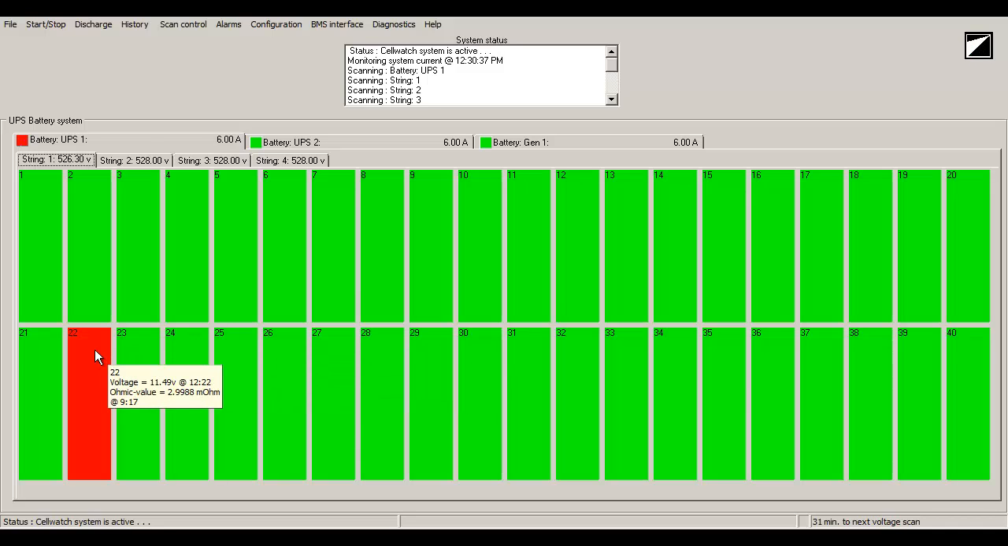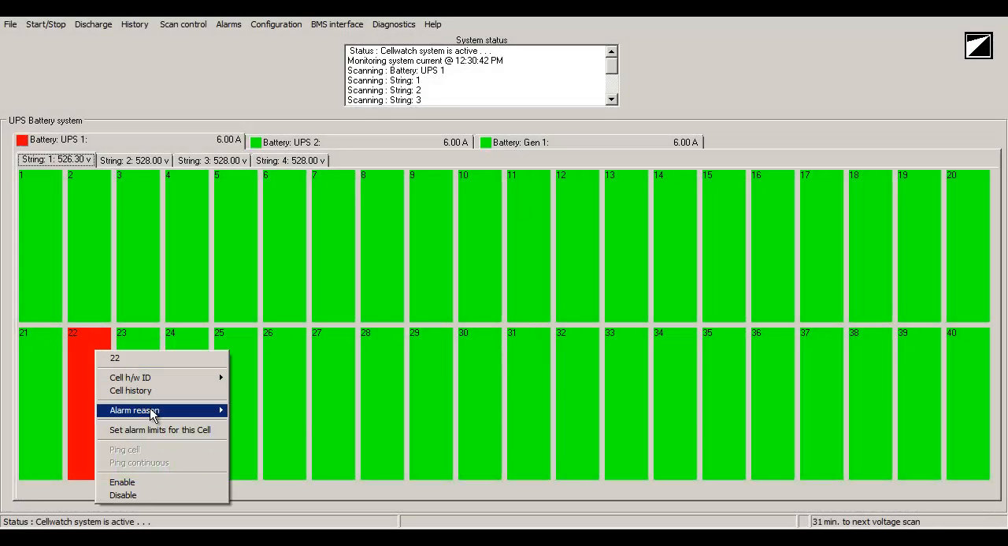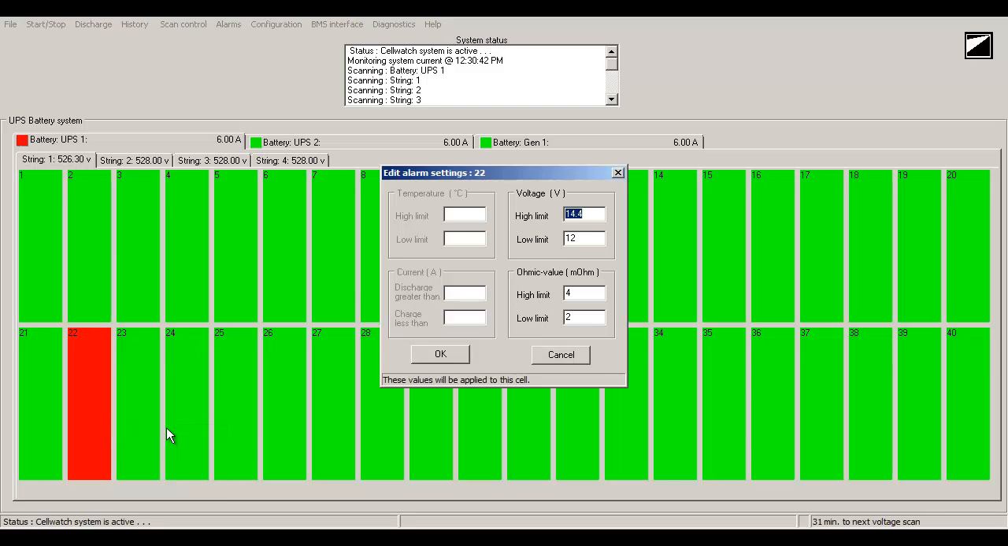Hover over the cell which is highlighted in red to see the latest voltage reading. Next, right-click to view the alarm reason. Next, select Set Alarm Limits for this cell to quickly identify that the voltage limit is set to 12 volts. Notice, the latest voltage reading was 11.75 volts, so there was a low voltage reading detected on this particular cell during the last scan.